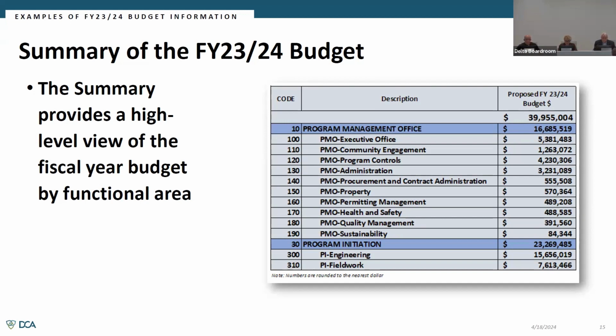In terms of last year's budget information, we tend to present information at a couple of levels. This is our highest level presentation. And so in this case, you can see the budget broken out by the phases, program management office and program initiation. So you can expect this year to have a third phase underneath it for program delivery. That's probably all there is to say about this. Next slide.